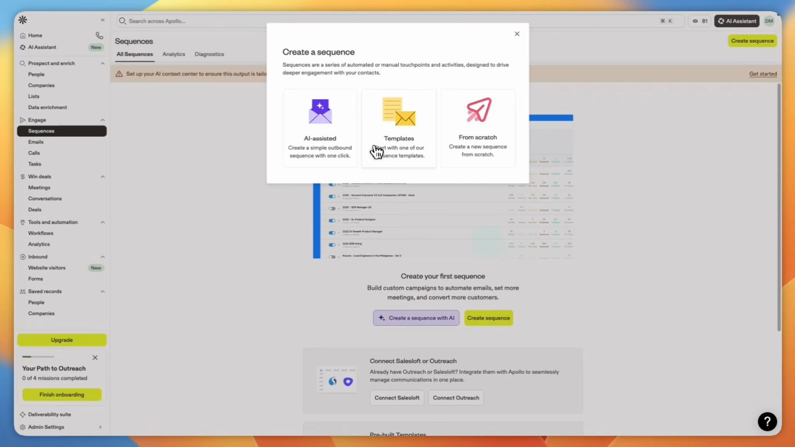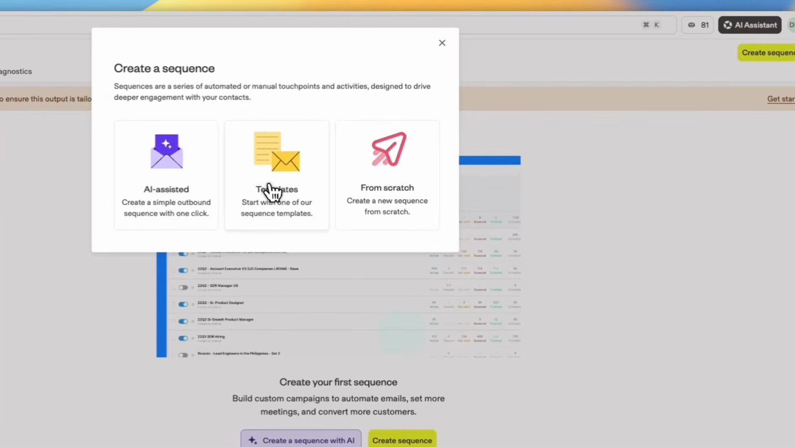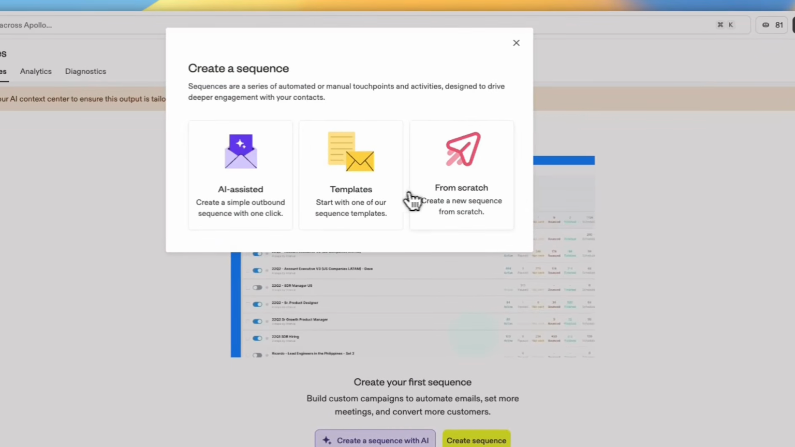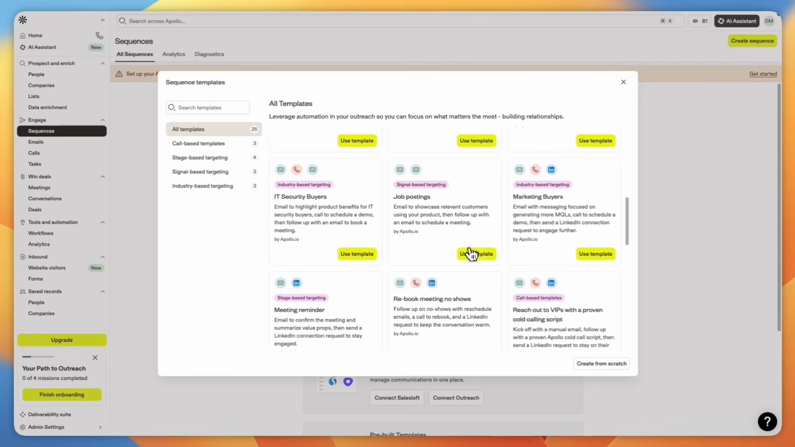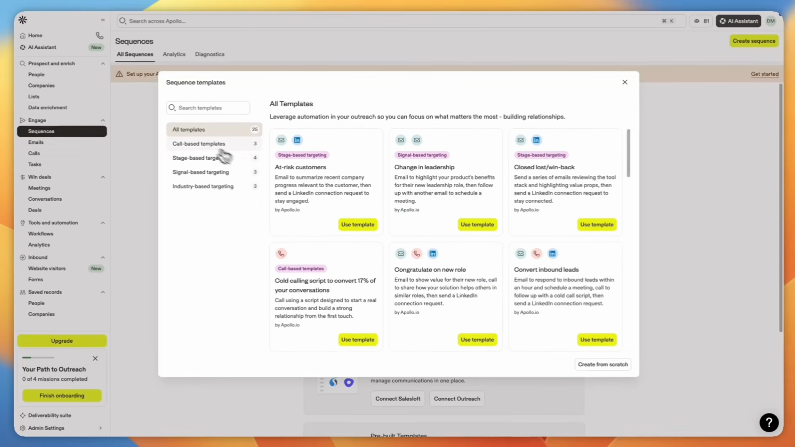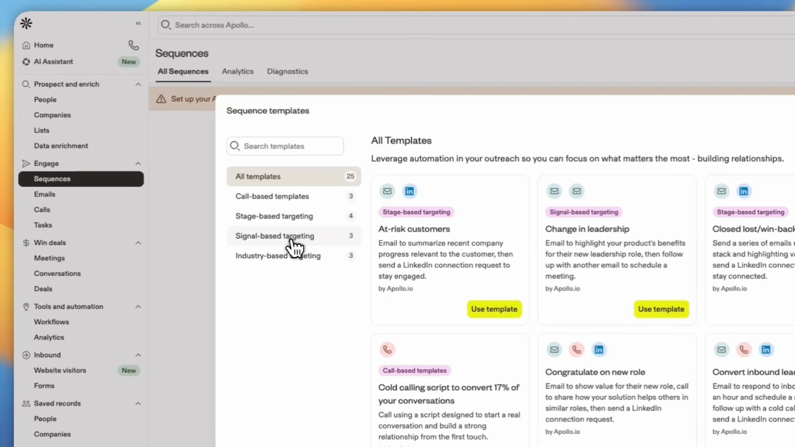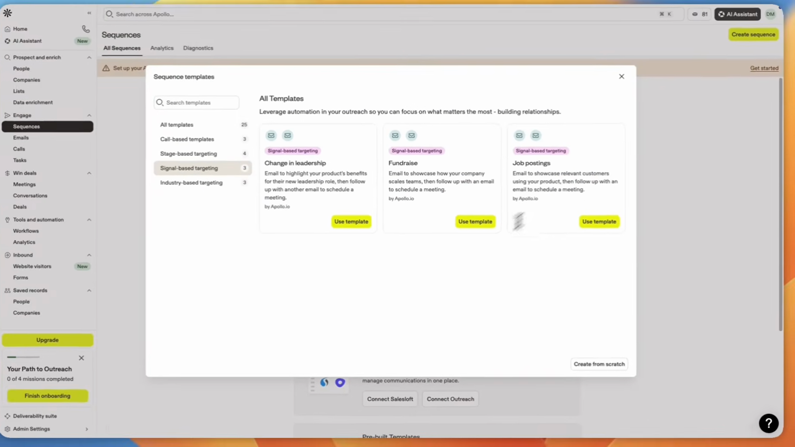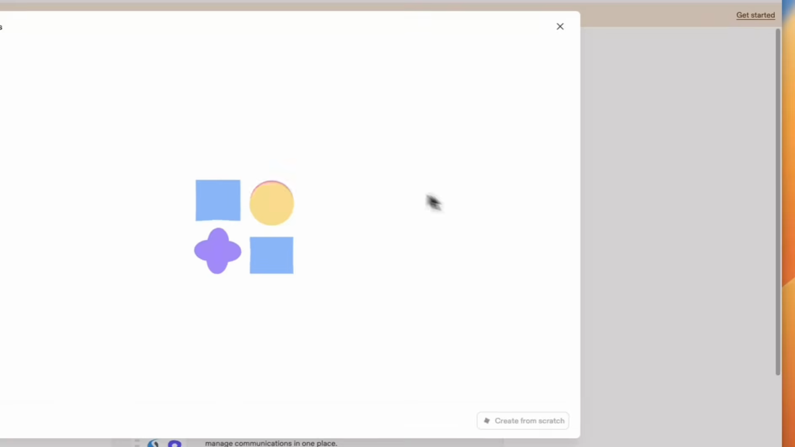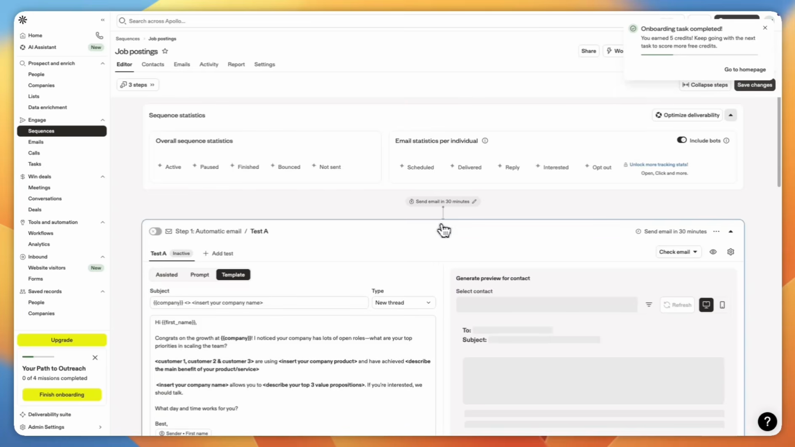When you open sequences, Apollo gives you a few options. You can use the AI assistant, start with a template, or create from scratch. For beginners, templates are helpful because you don't have to build everything from zero. I'm going to choose templates for this tutorial. Here, Apollo may show different template categories like call-based templates, stage-based targeting, signal-based targeting, or industry-based targeting. For this example, I'm going to use a signal-based targeting template with job postings. I'll click Use Template, and Apollo will open the sequence builder.